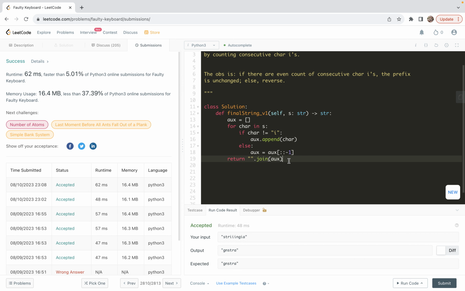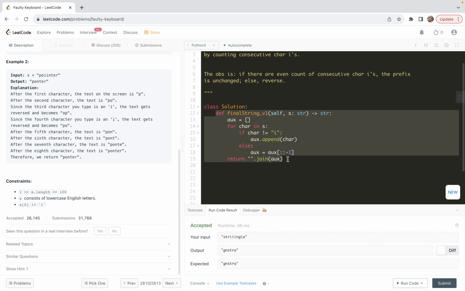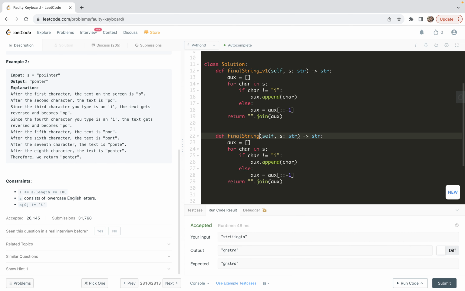The first one is verbose, but it's sufficient for this problem due to the assumption that the length is bounded above by 100. What if the length can be as long as 10 to the power 5, for example? We need to improve a little bit. Let me copy this part and modify a little bit. We are going to introduce another variable as a count, to count the consecutive number of i's.